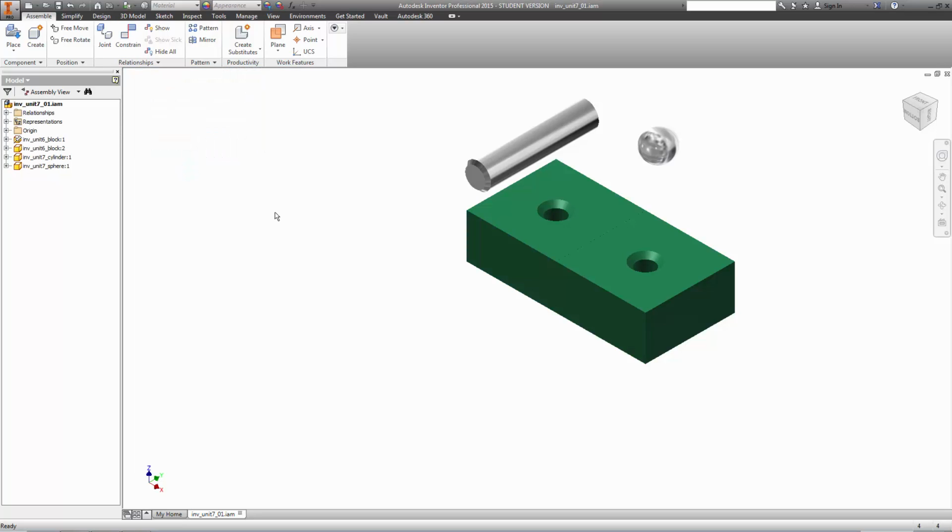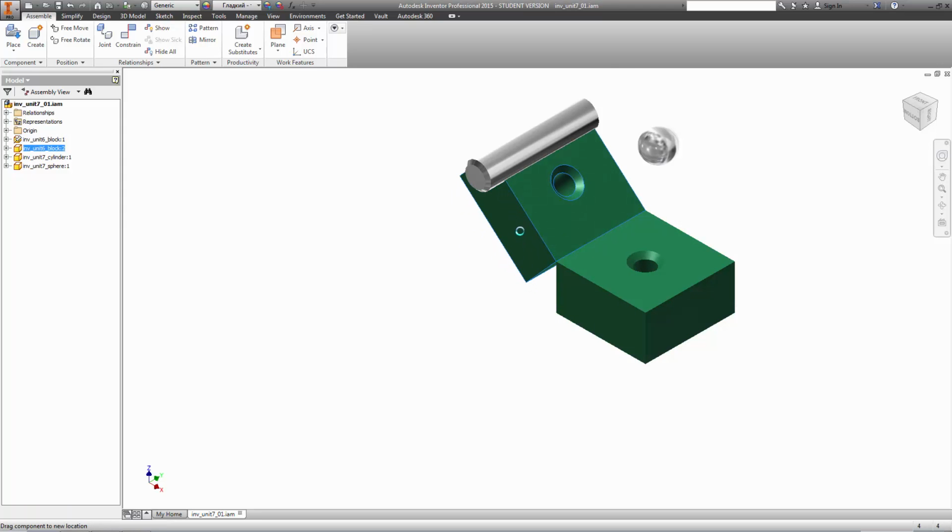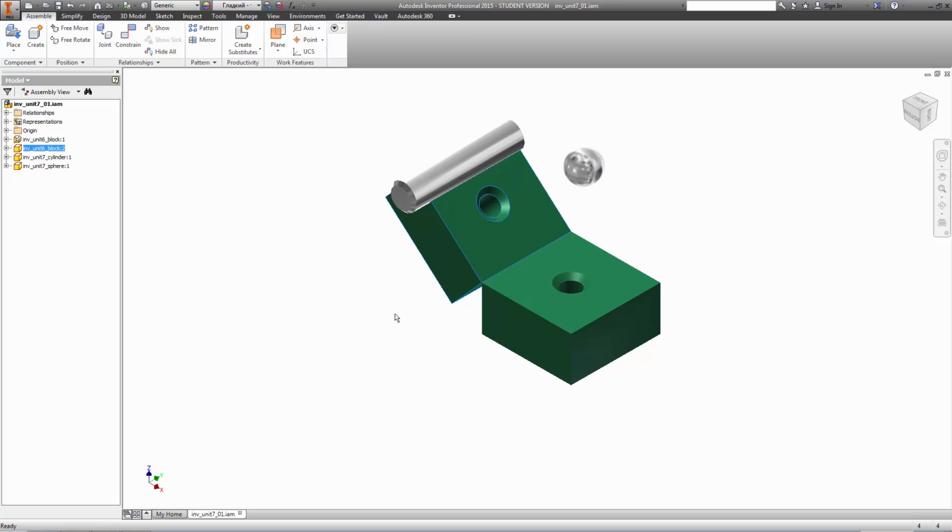Select the front block. Try to drag the block. The grounded symbol is displayed. This indicates that this is the grounded component and cannot be moved. Select the back block. Try to drag the block. The part is free to move. The mate and flush constraints act like a hinge. Drag the block to the approximate angle.